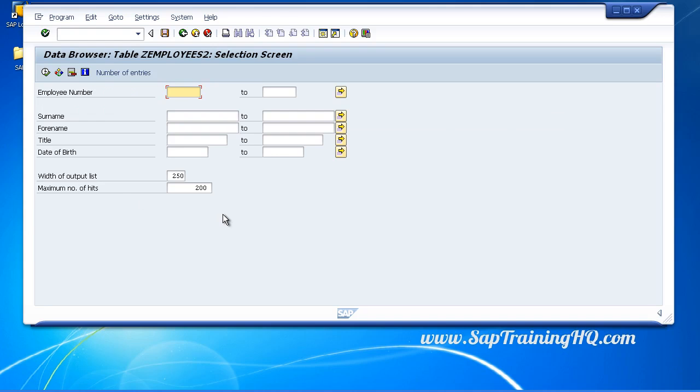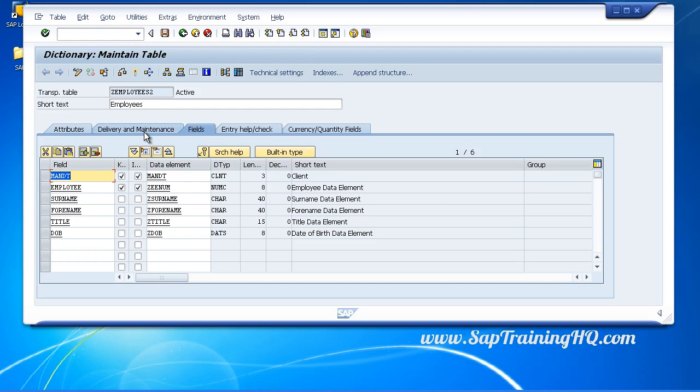So let's step back. We'll go to the table design, and what we're going to do is add a brand new field, and we'll make it a non-key field. And this is the same process that we went through when we added fields originally. So let's have a field called Initials. Remember to use the Z, and remember this is a brand new data element.